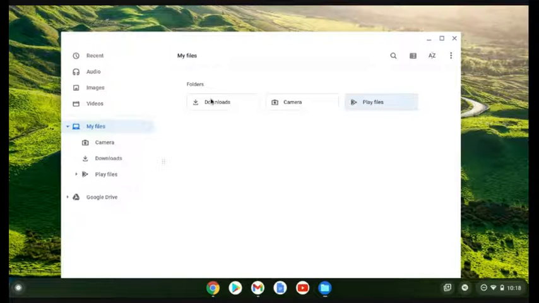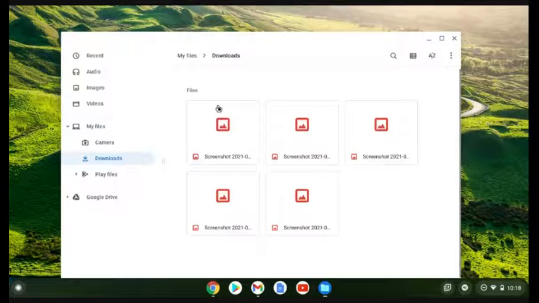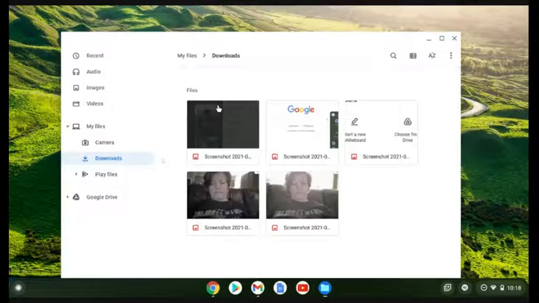So go ahead, if you're on your Chromebook right now, open up that white button, click on the search bar, click on files, and then click on downloads, and let's see if you've got anything in there. This is where, if you take screenshots, which are different from photos, they go into the downloads, okay, into the files folder.